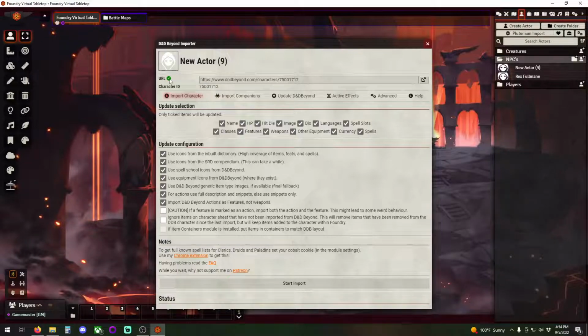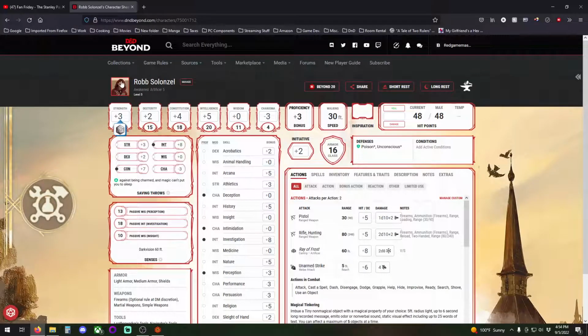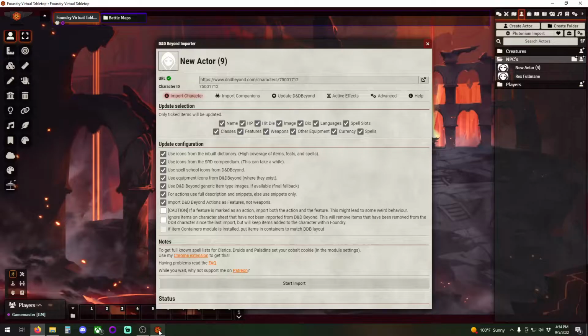URL has a check mark box. Some of the stuff you're going to want to make sure is checked. Hit die. Image wasn't already checked when I first opened this up and started messing with it to test it. Basically, that's going to be like the little portrait image. That is this right here. So I had it do that. That way it'll show up on the side over here, make it easier to notice the character.